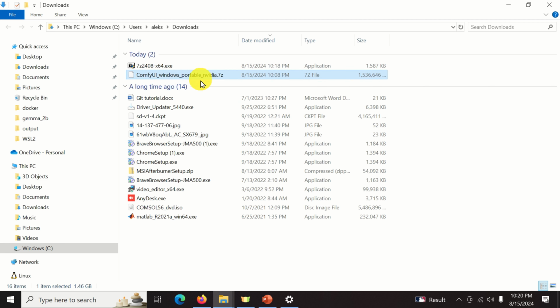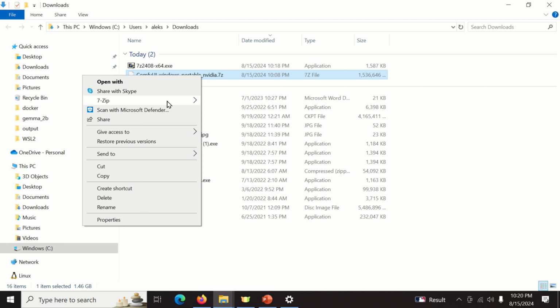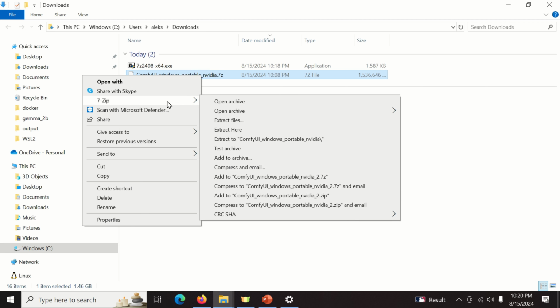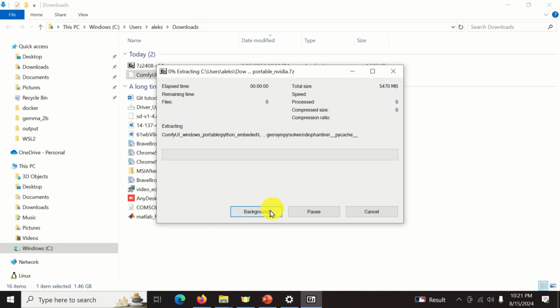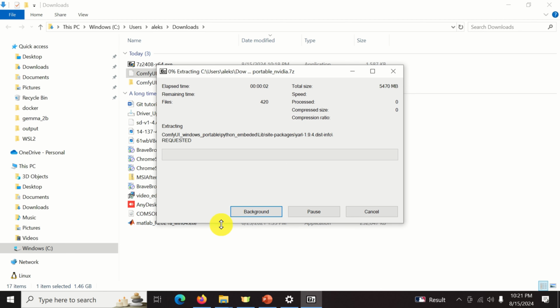So click on the file that we just downloaded, that is the big ComfyUI file. Do the right click and you will have this option, 7-zip extract files. So simply click here and you will see the name of the folder. Don't change this and click on OK. That's it. And now here you have to be patient.